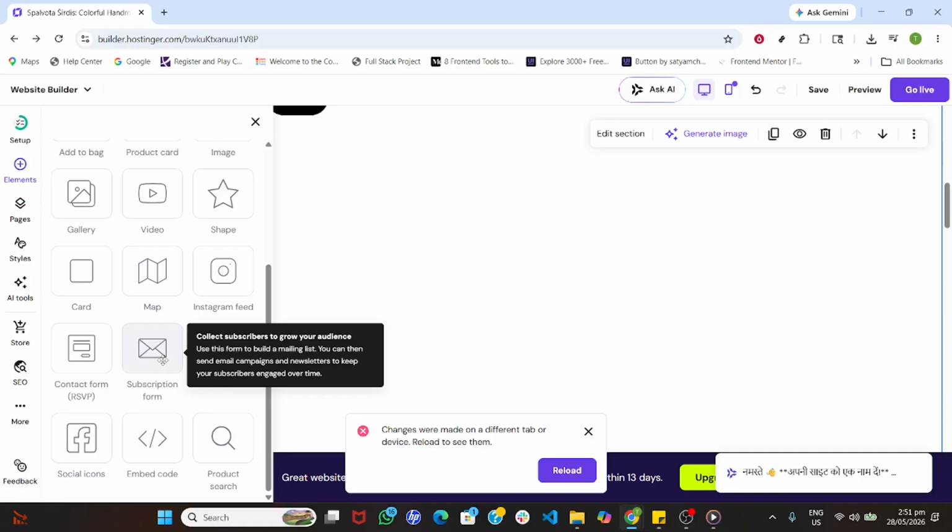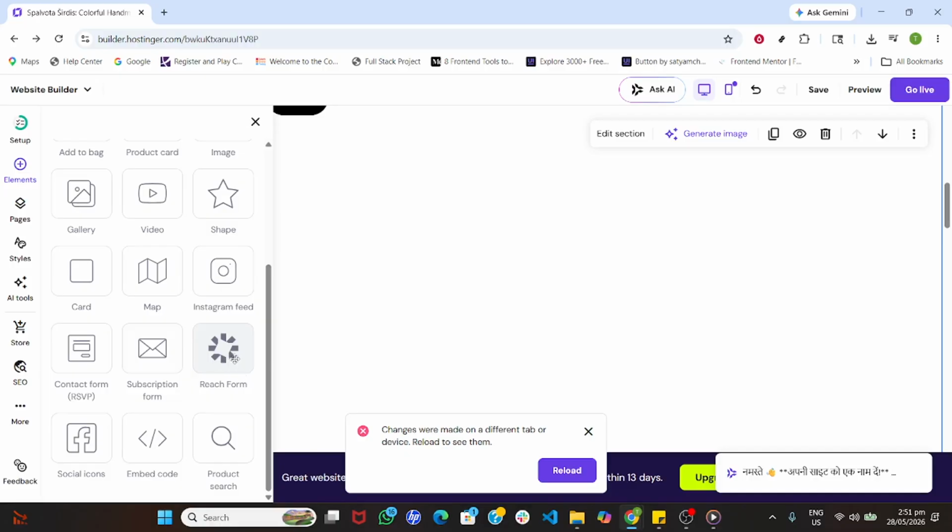First up, let's customize those fields. Inside the form editor, you'll see several tabs. Head over to the one that says Fields. Here you can decide what information you want to collect. Maybe you only need an email address, or perhaps you want to add a field for their name too. You can easily add new fields, remove existing ones, and even mark certain fields as required. This ensures you get exactly the data you need from your subscribers.